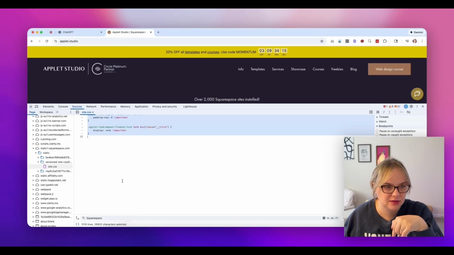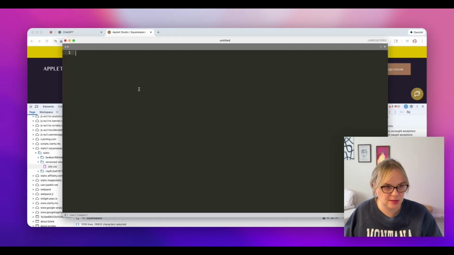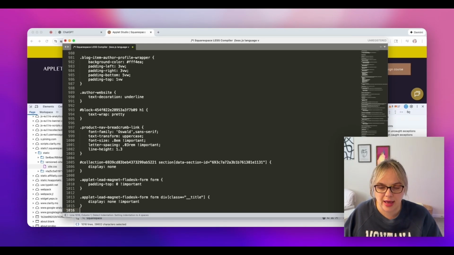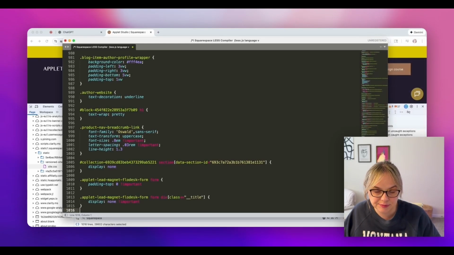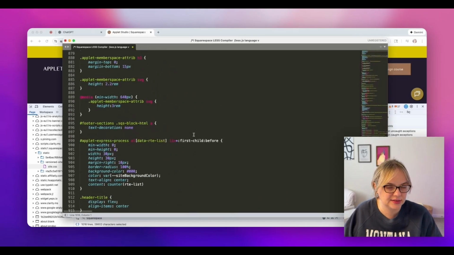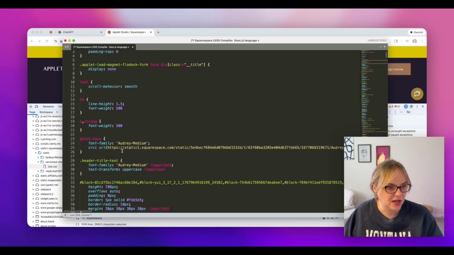And I'm gonna copy it and put it into Sublime Text. It's a code editing app that I'm using, and instead of plain text, I'm gonna select Less. So it highlights it for me. So this is pretty much everything that I have.